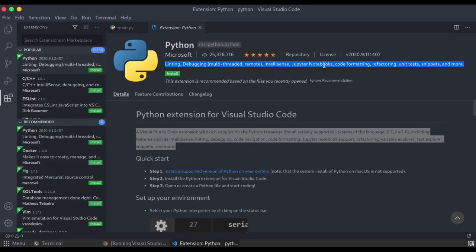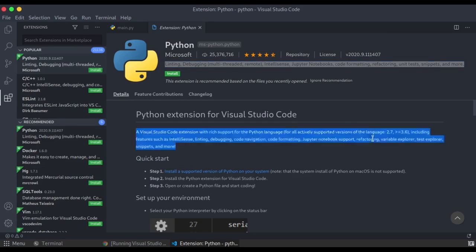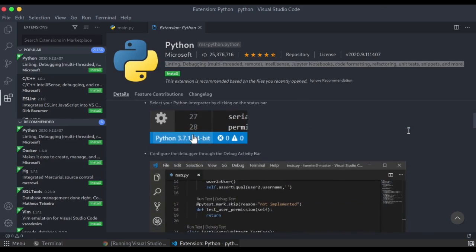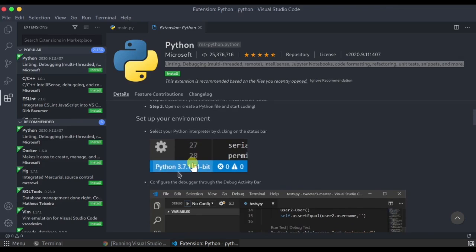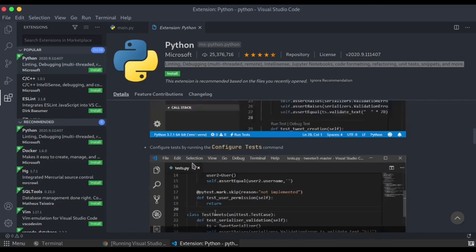VScode. Sorry, I am actually talking about VScode. Code formatting, refactoring, unit testing, and so on. Here is the language support. But yeah, I'm using Python 3.8 with Pylance along with the Python extension, and it is working fine. As you install it, you can select the interpreter based on your choice.